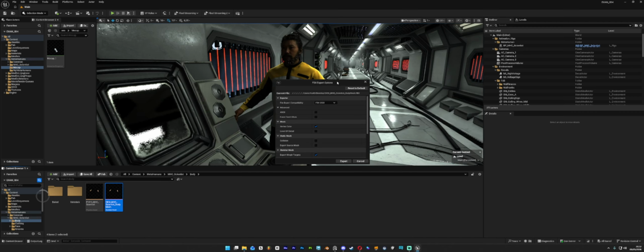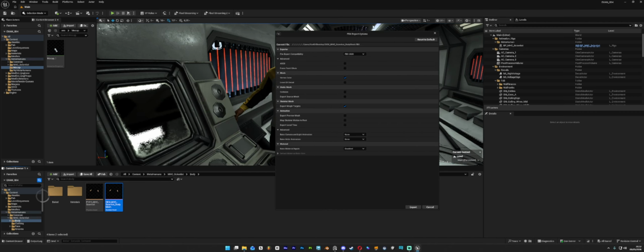These are the settings you need. Feel free to pause and copy them. FBX 2020, no ASCII, morph targets needs to be on, no source mesh export. We're only going to export the skeletal mesh. This one, the export preview mesh, you can either leave off or turn it on.